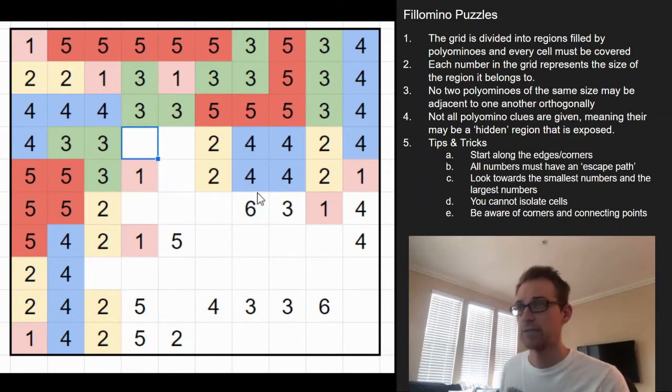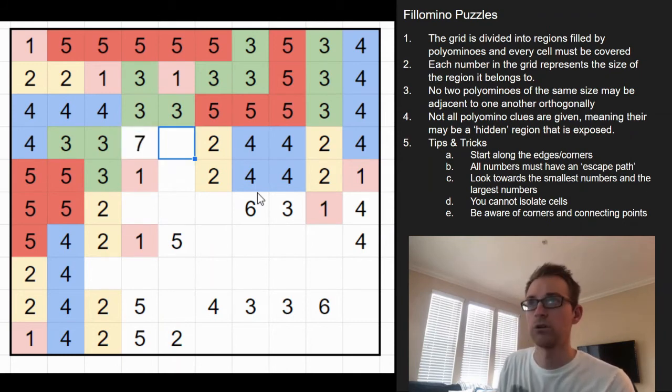So it actually has to be, I mean, it could be a 7 like that. Could also be an 8 because, well, it can't go that way. That would trap the 6 in if the 8th one was down here. So it could be 8. So let's do this.